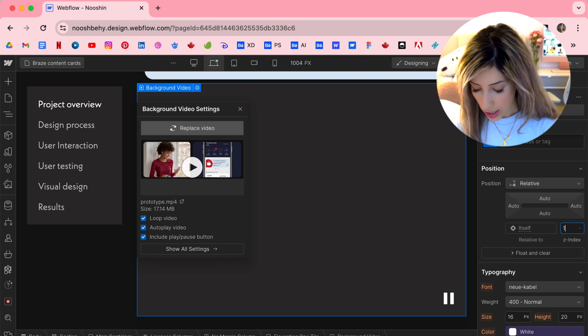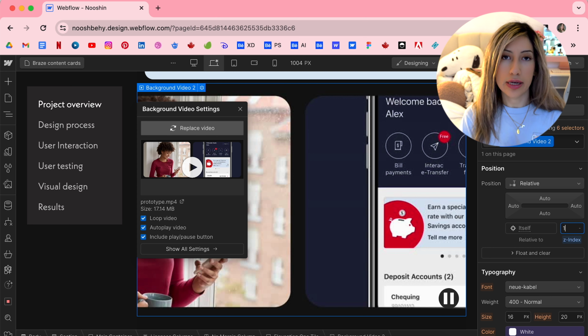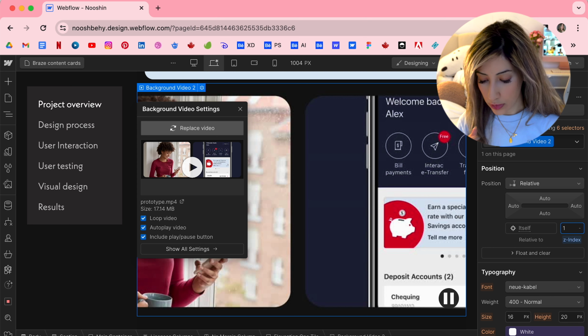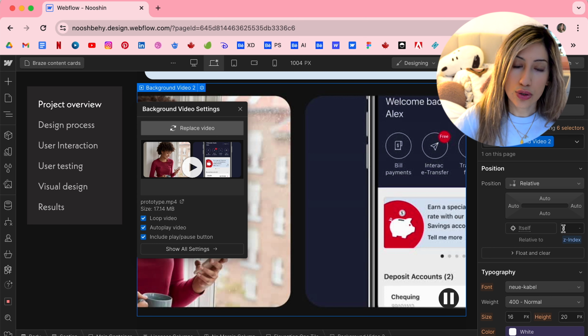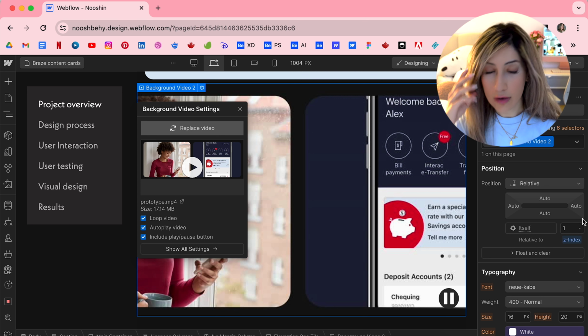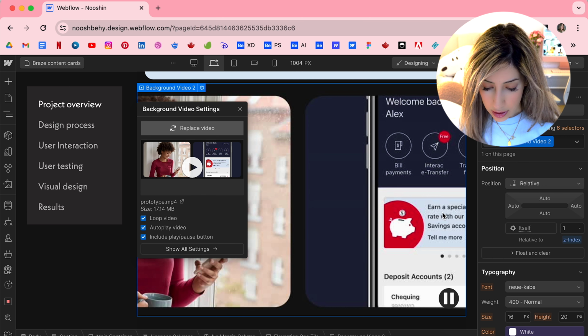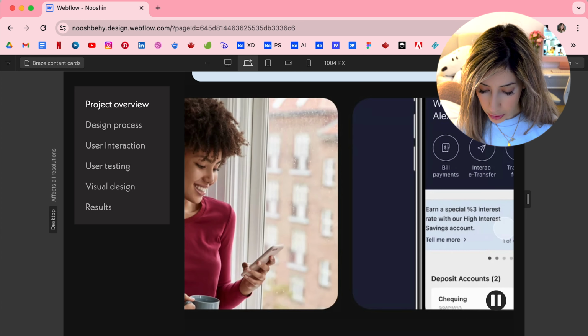Z-index should be 1. Z-index is about the order of your layers. You need to put z-index for the video at 1, so it's above the rest of the layers. So this is how it works, and if it didn't work, you can put 2 so that it's above all of the rest of the layers. So here our video is showing and we can just test the prototype.